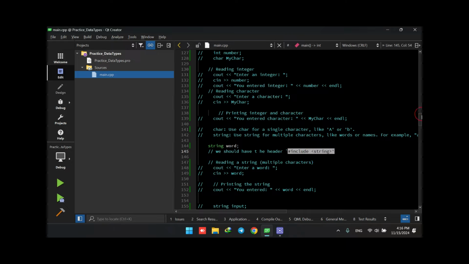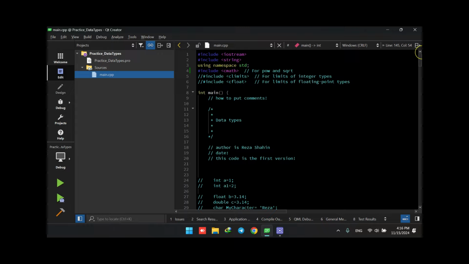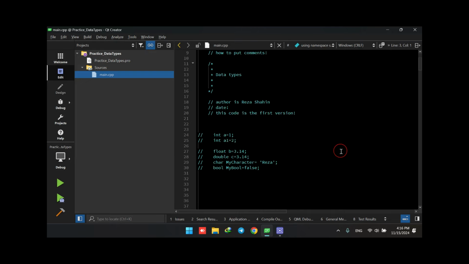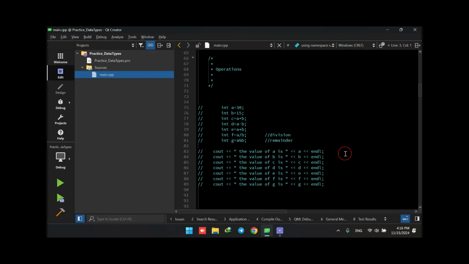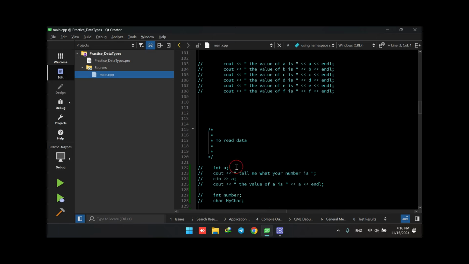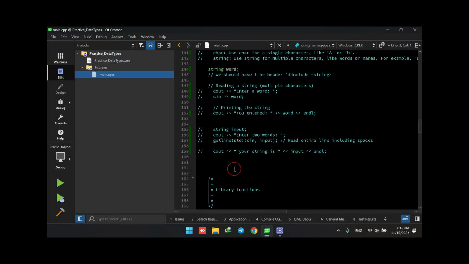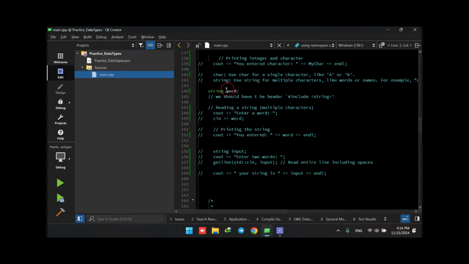Let's compile again. So we declare one string, like the name is a word. The name could be whatever you want. Here I name it as word. Again, this is the same procedure.